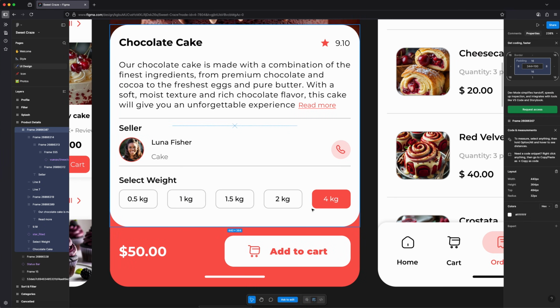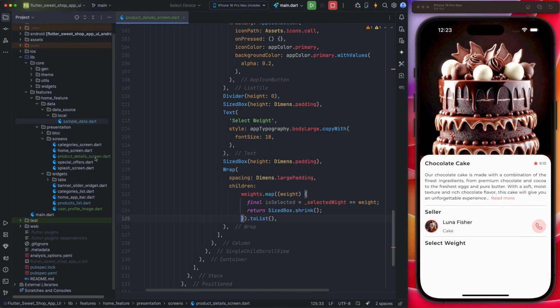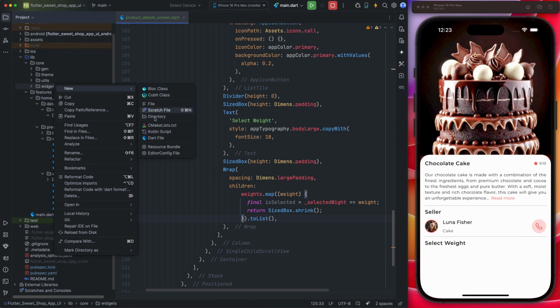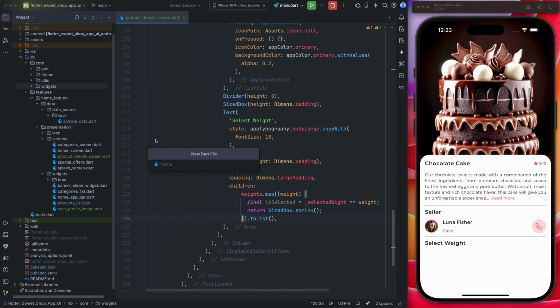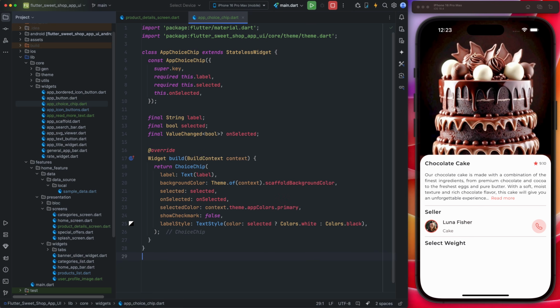Very well. Now, as you see in Figma, I need to implement a ChoiceChip widget and use it to show the product weights. So I create a new file. And inside this file, I place a stateless class. And inside this class, I use the ChoiceChip widget from the material package and perform the necessary styling according to the design.